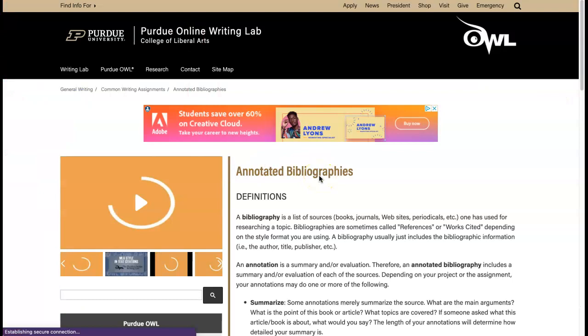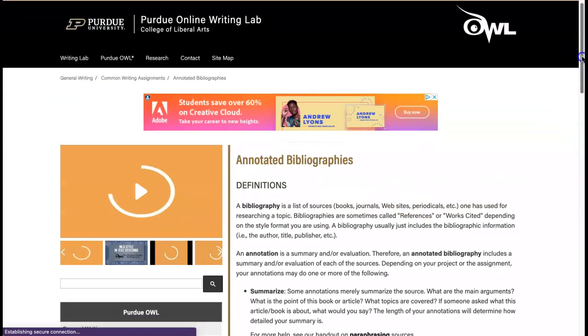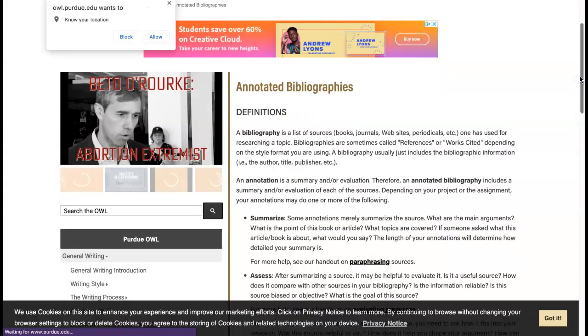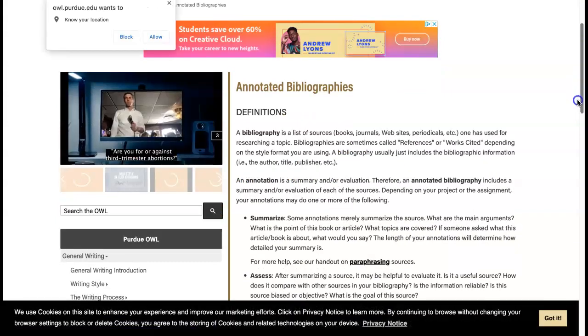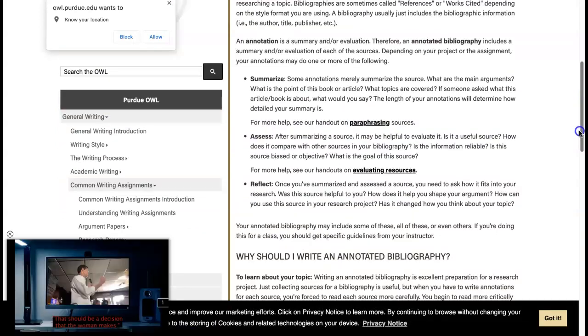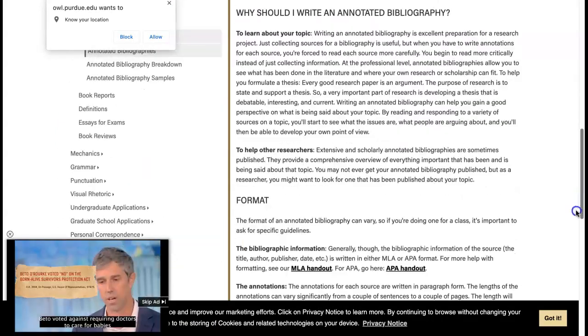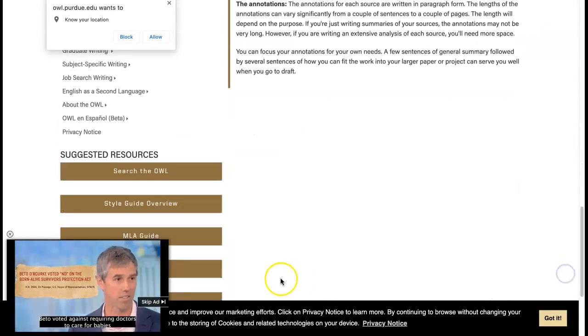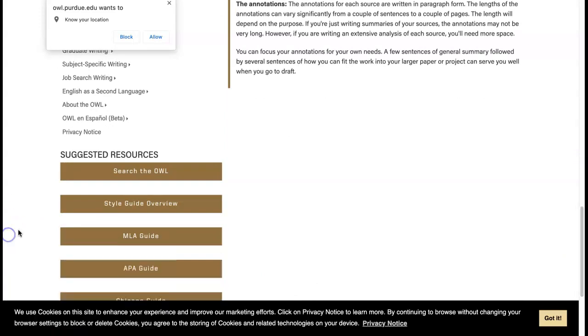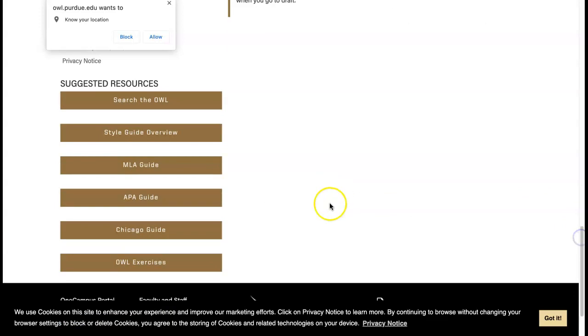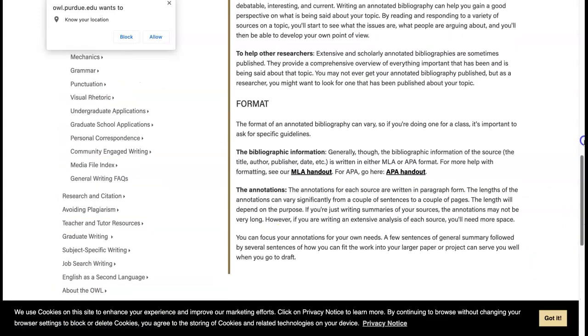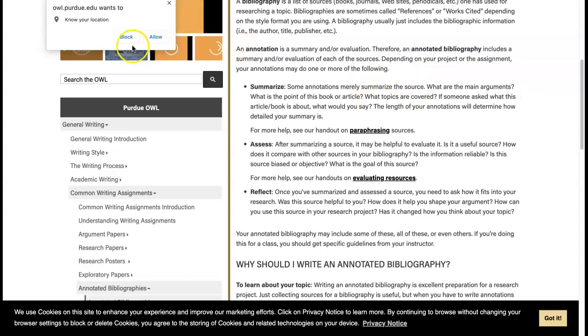And once we go back to the module, if you click on next, it'll take you to the OWL at Purdue page that discusses annotated bibliographies. So here they kind of give you a definition of what annotation is, summarize, assess, reflect, things like that. And it tells you about the purpose of the annotations. And of course, the OWL at Purdue is something that you want to follow because it has an APA guide, so it'll help you cite sources in APA style.